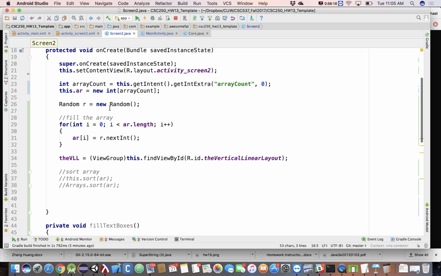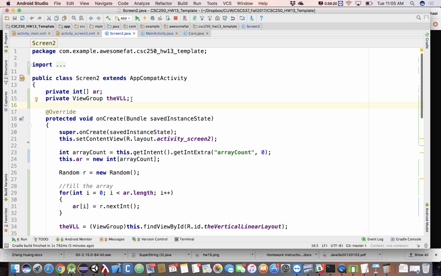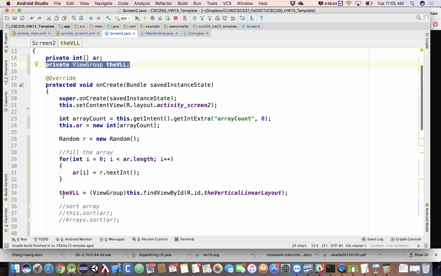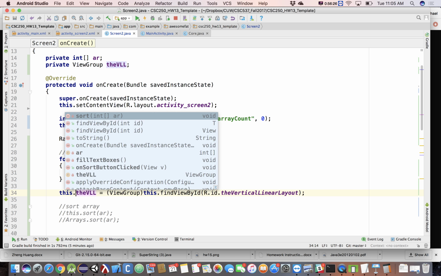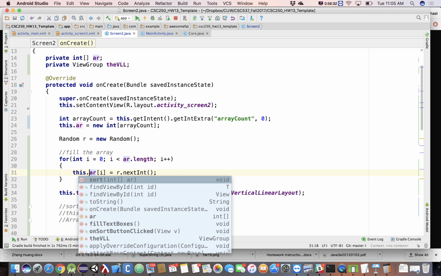Okay. So we'll go ahead and we have the VLL now defined up here. We give it its value inside of onCreate. That's fine. But this is actually this.VLL. Not required, but that's how I like to write it. This is this.AR.